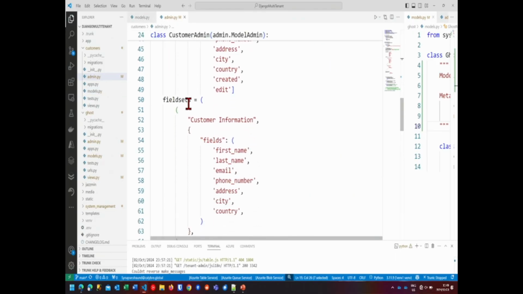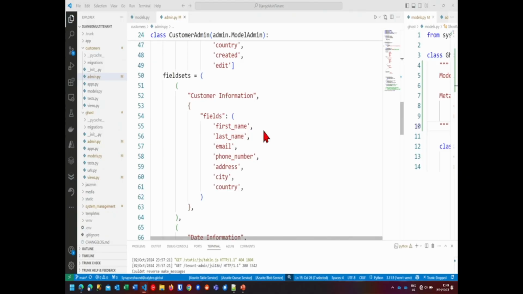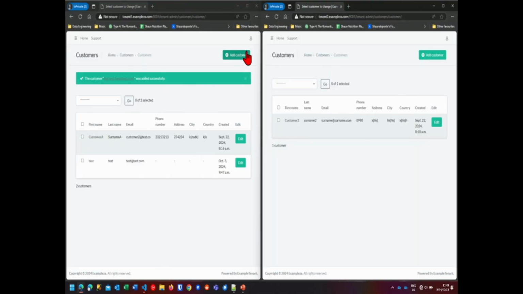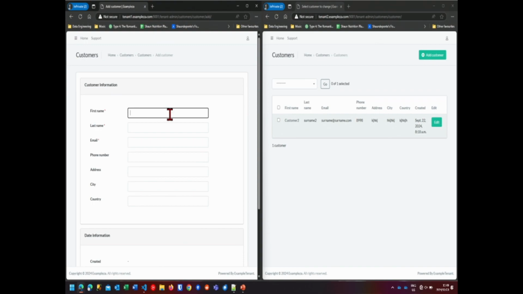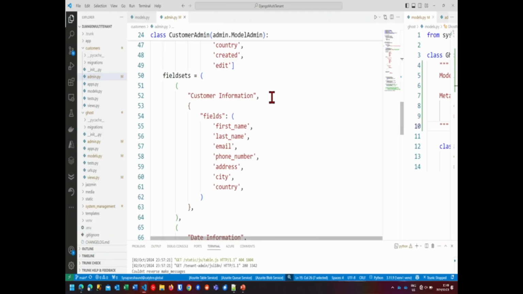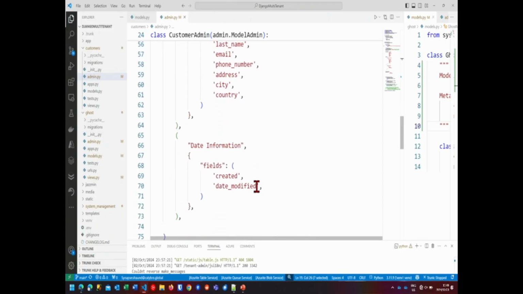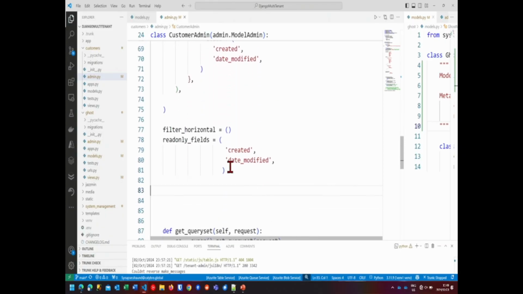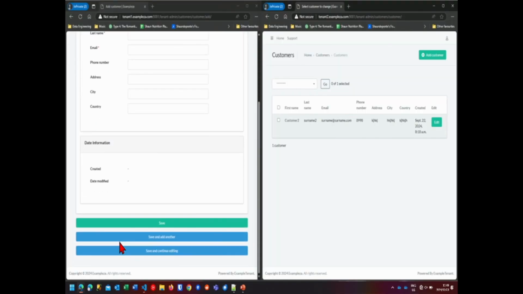Okay, you can also create field sets. What's cool about field sets is that it creates these segmentations within Jazzmin. So you can see here I've just created field sets, and then it creates these nice blocks like customer information, date information, and that's specified through these field sets that you see here: customer information, date information, etc. Moreover, you can also specify read-only fields. So these are fields that are not editable by Django's admin at all.